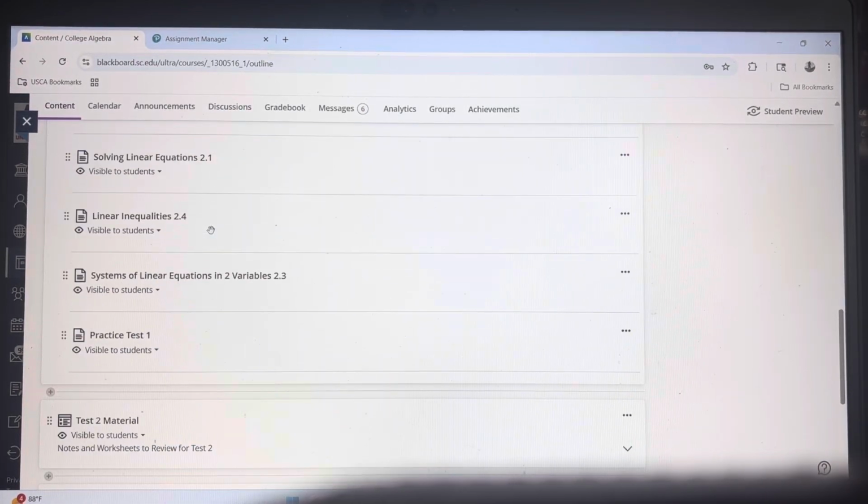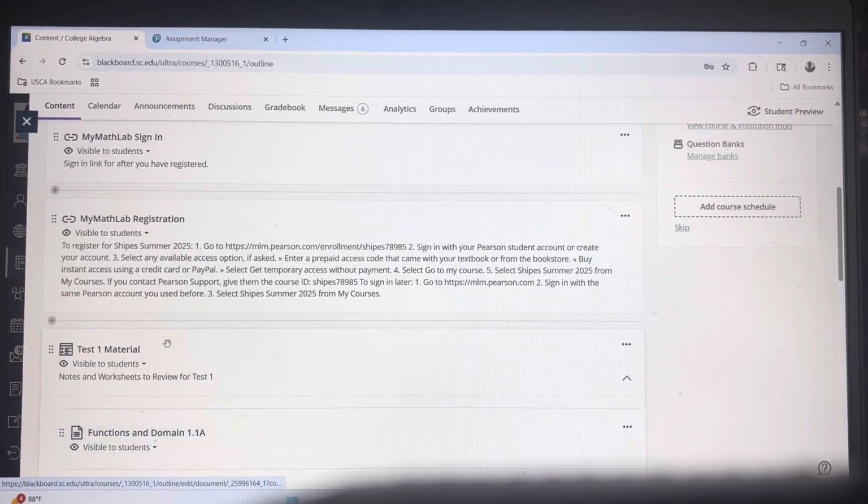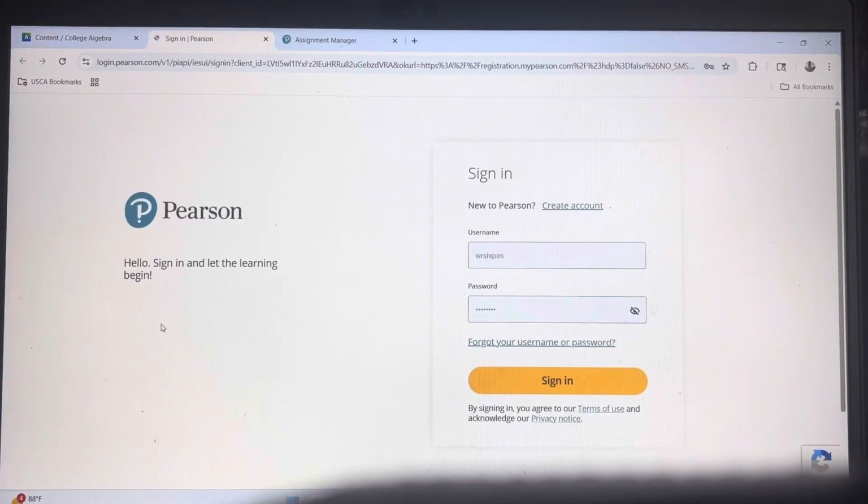Your test 1 right here, even a practice test available for that if you'd like a hard copy practice test to get ready for the test. All those are broken down within the test materials. To register for My Math Lab, click the My Math Lab registration.